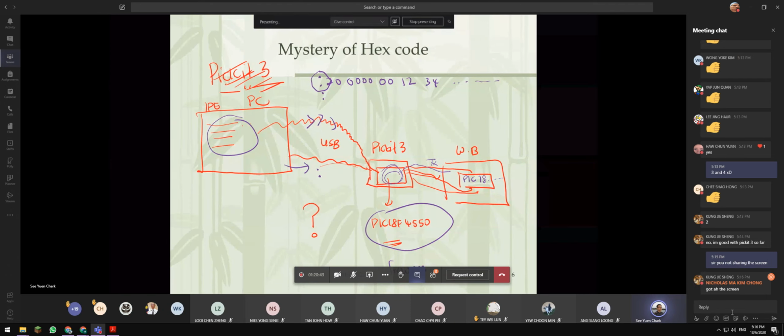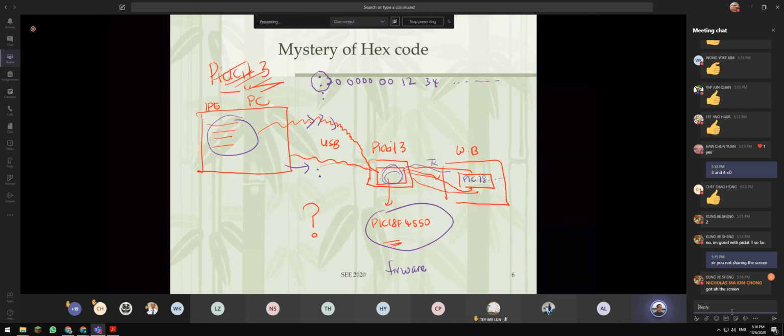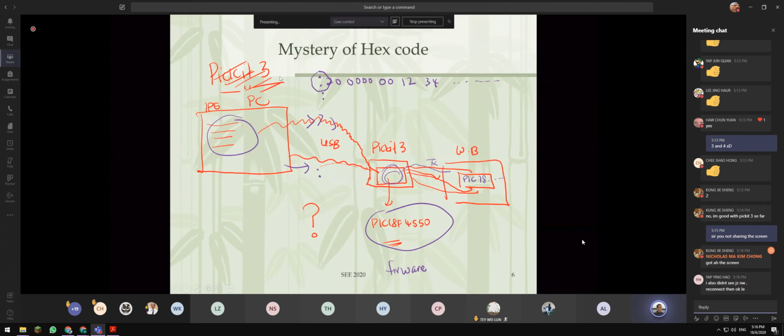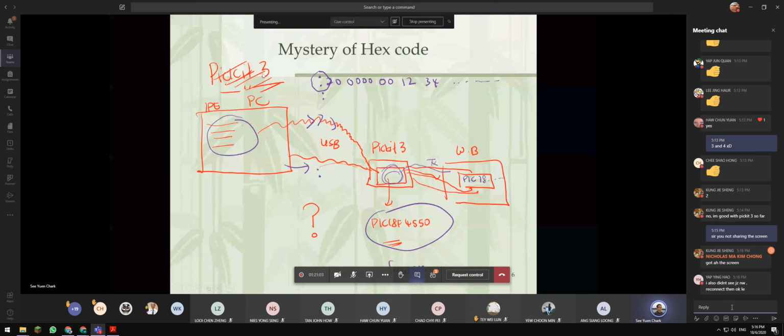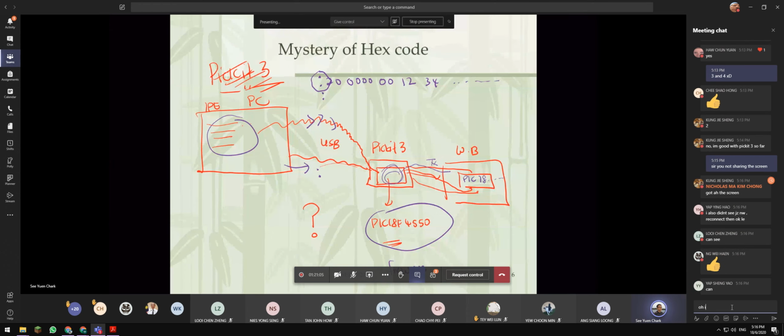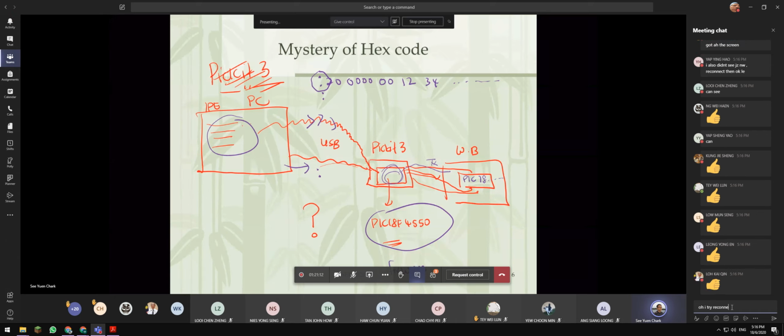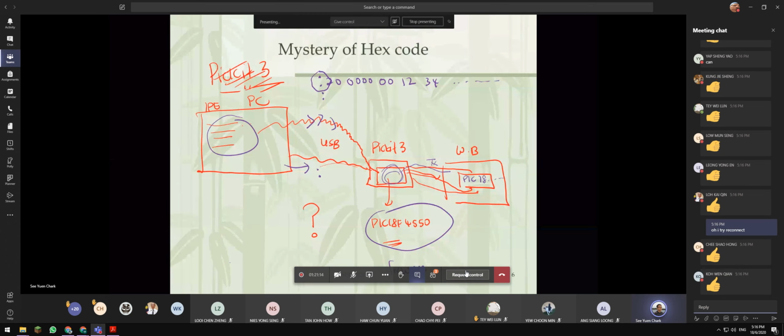Got the screen, where is that? I'm not sharing the screen. You share what? Can you see this? Can you see the screen? If you can see the screen, give me a thumbs up. Who cannot see the screen? Why Nicholas cannot see the screen? Okay, class. Okay, so.